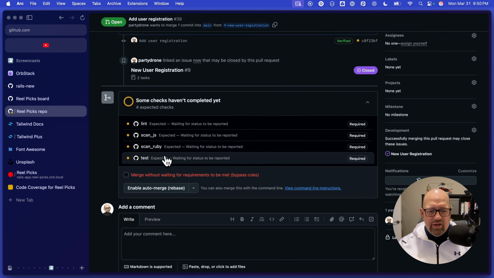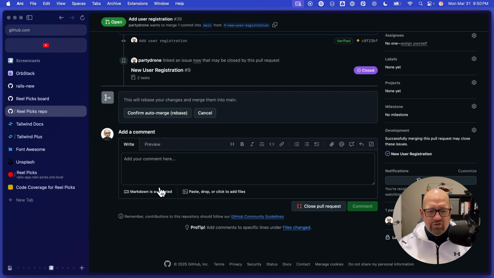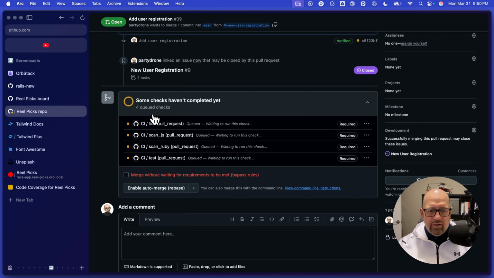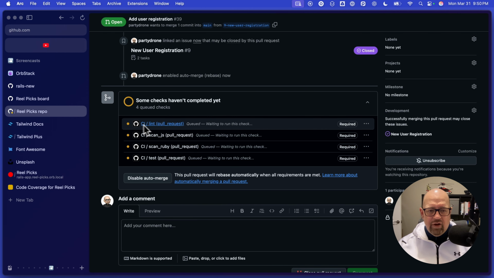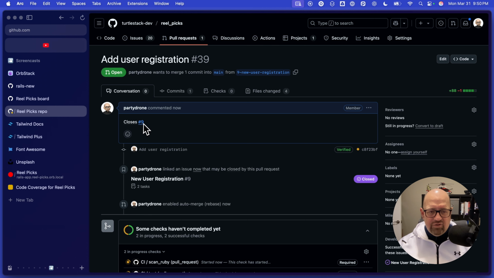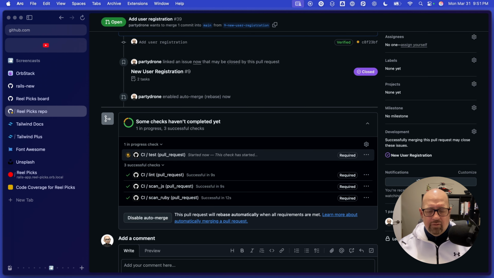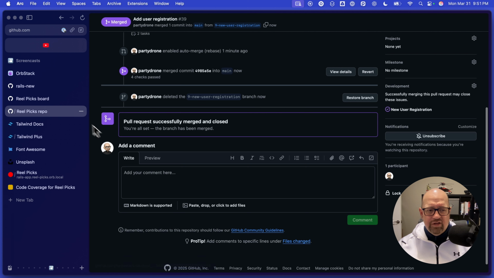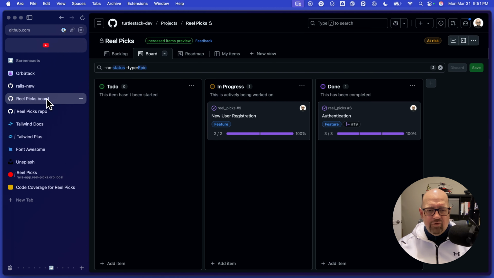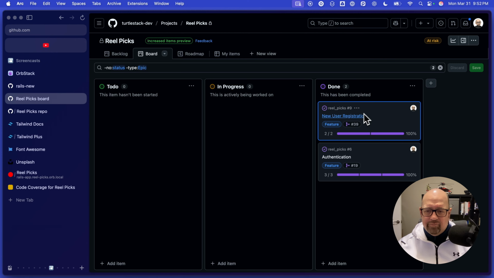So we can see that the checks are running, and what I can do is enable auto merge. And basically when all of the checks pass, it'll merge that in and close the related issue here. So we can watch these. All right, all checks have passed. It's been merged. If we go back to our board, we should see it move over to done anytime now. So it looks like it didn't automatically move this over to done, but most of the time it will do that. So we'll move this over to done. And that is new user registration.